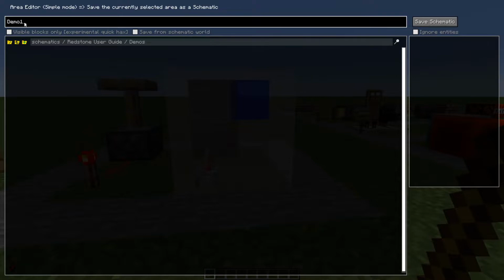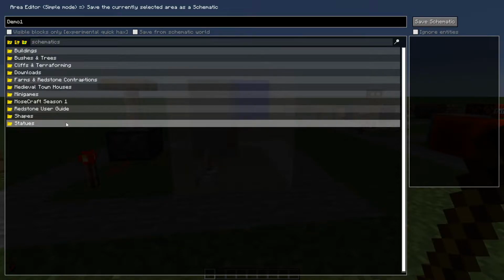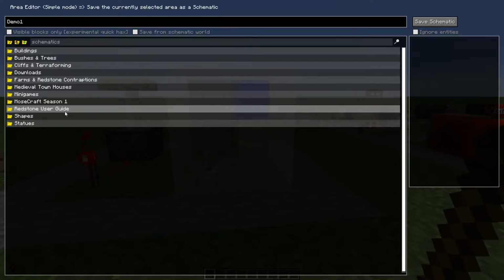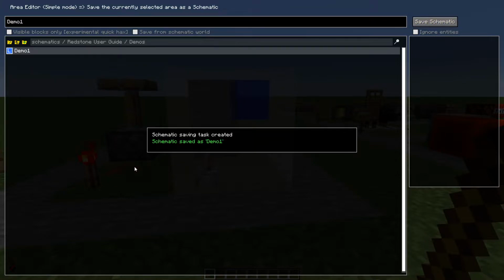So as you can see, it already has the name I gave it earlier. This is done by default. If you want to change it, you can do that here. Also, you have your directory tree here. You don't have any of these folders by default. If you want to sort your schematics properly, then I suggest you make some. I have the Redstone User Guide here, in my demo folder, and I will save demo1 right here. So then I click save, and now I have a schematic.